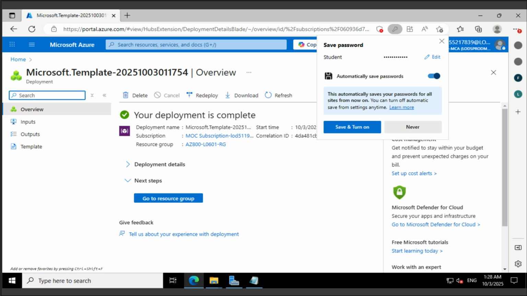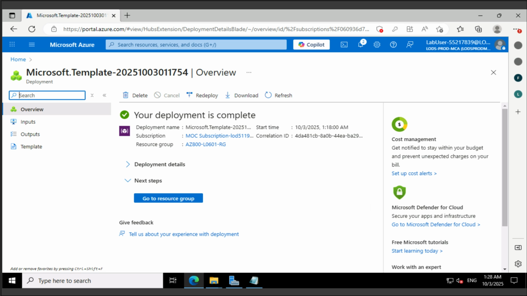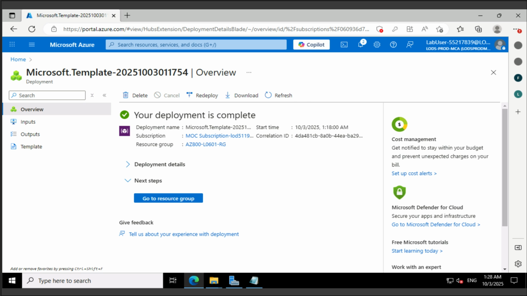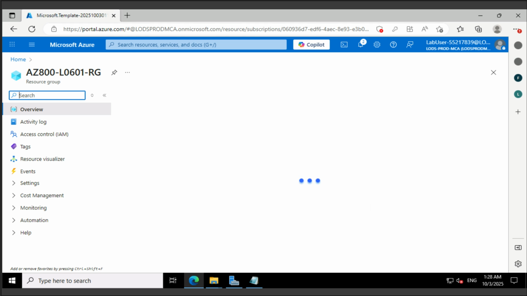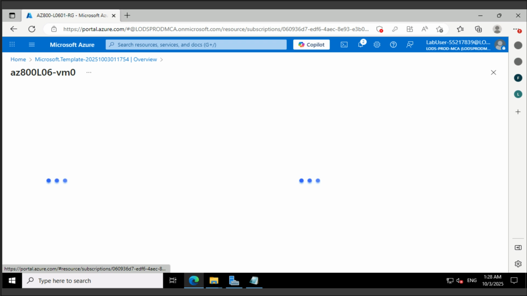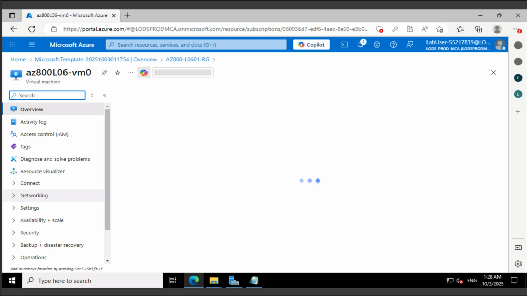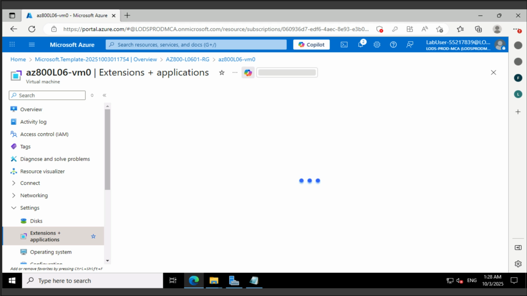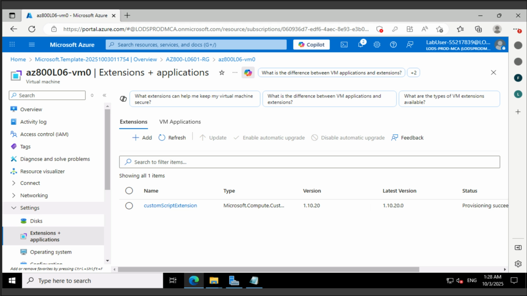Okay, so that is done. So now if we go over to VMs, or actually we could just go to the resource group. And here you can see our VM. And then under settings, extensions, we can see that the custom script extension is indeed a part of the virtual machine.